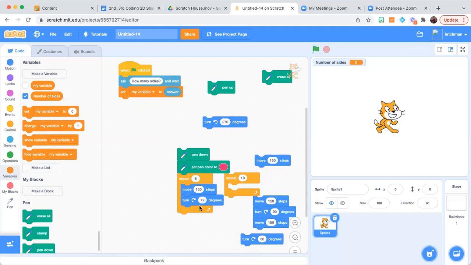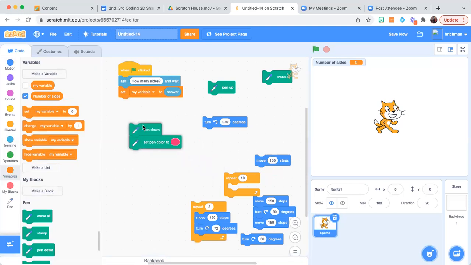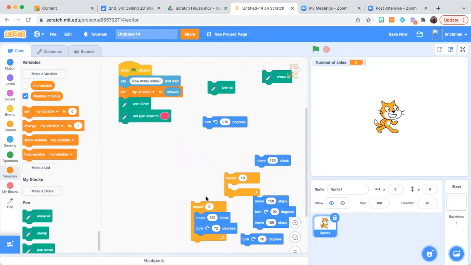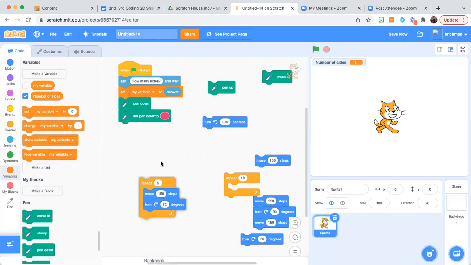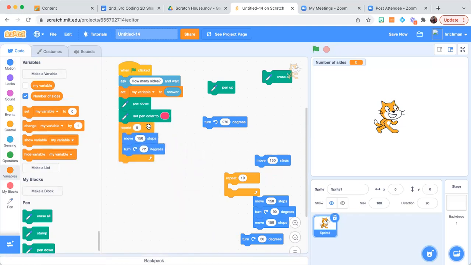So now I'm going to say pen down. We're going to need our repeat block. This time, we're only repeating it for how many sides we have. Is that correct? So I need to grab this orange one that says number of sides and stick that baby right inside here so that it squishes inside. So it will repeat the number of times we told it to.